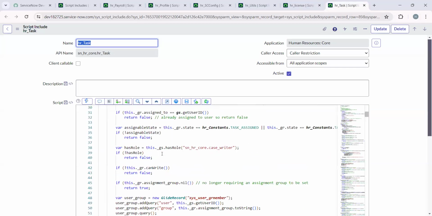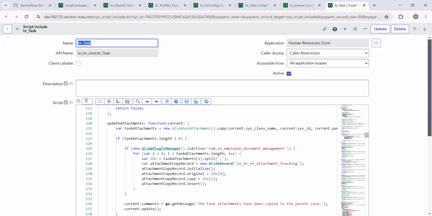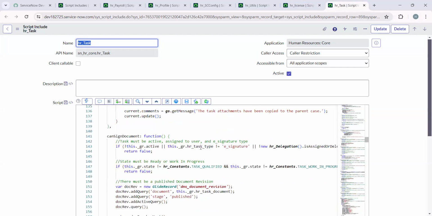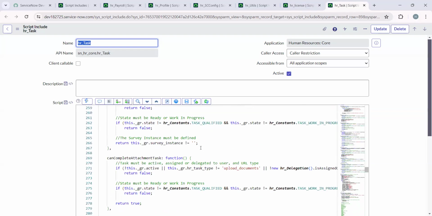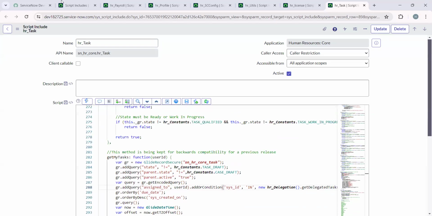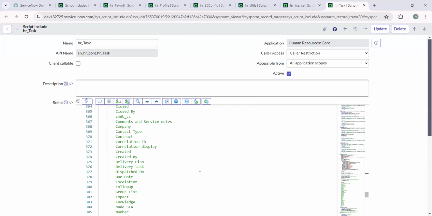HR task is another important one. So HR task involves a lot of functions over here, because even within this HR task, you will be having tasks for your employee, your HR people, and anybody outside of the organization also you may have. See how many places HR constant and HR delegation is coming up. So you should have studied this HR constant and HR delegation cleanly. This table will be coming everywhere.